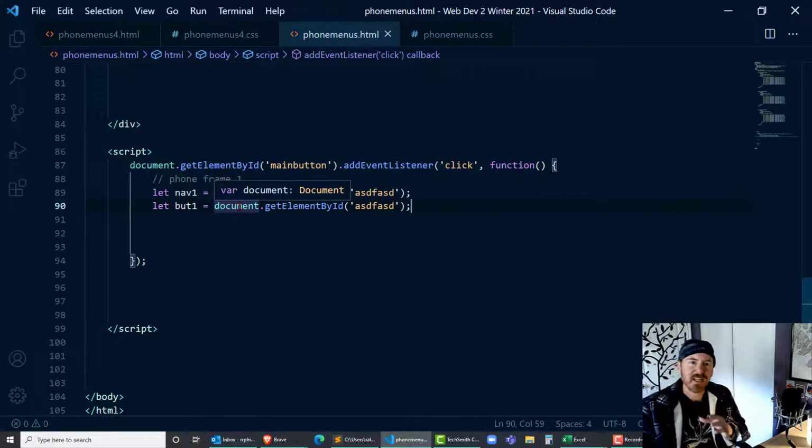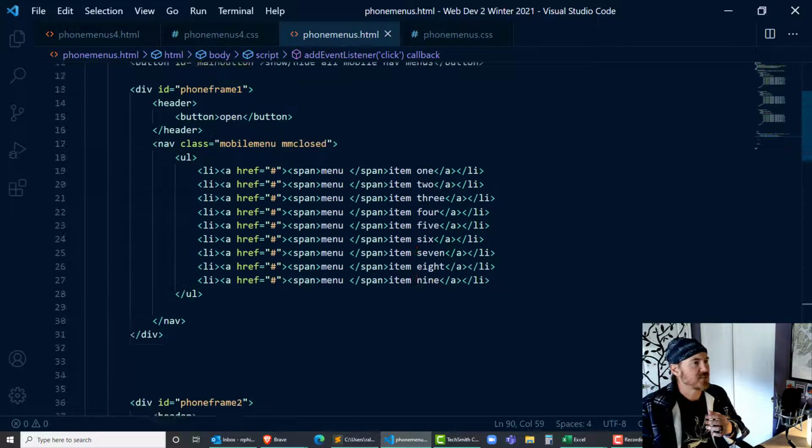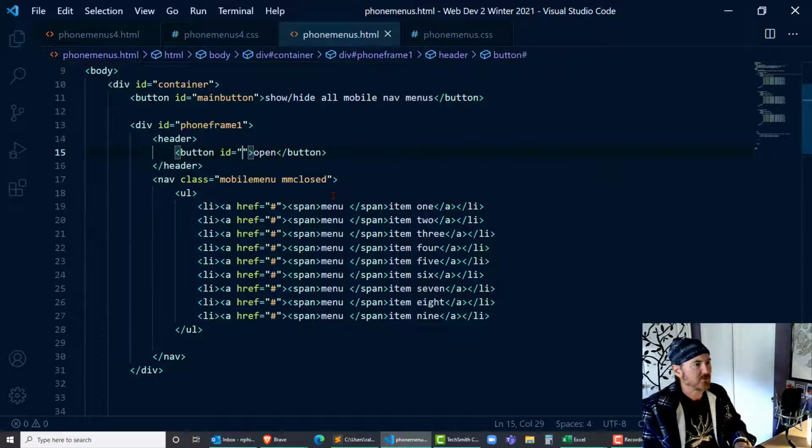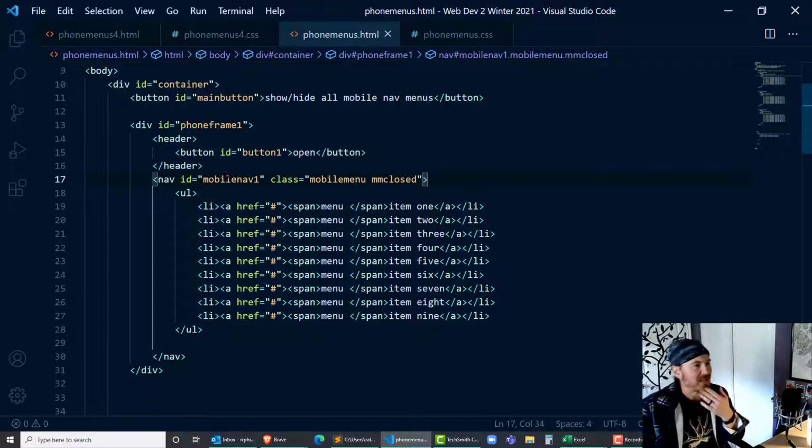Okay, I want to find a couple of elements by using their ID. There's several ways you can do this, but I like finding it by the ID. However, my nav and my buttons for frame 1 don't have IDs yet. So let me head up to the HTML. Here we go. So there's my button. I'm going to click ID equals button1. And then for my nav, ID equals mobile nav1. Doesn't really matter there as long as it's a nice unique name. So I have button1 and I have mobile nav1.